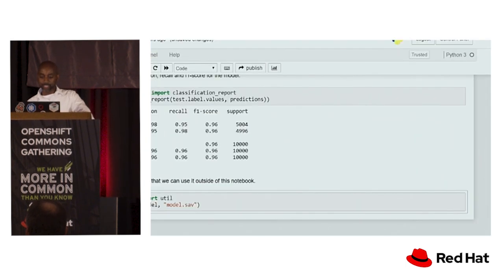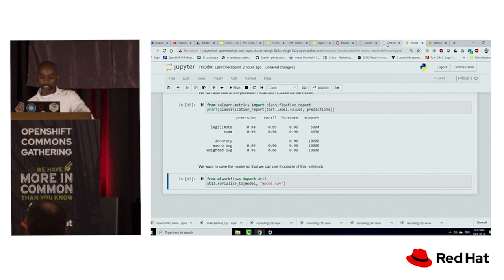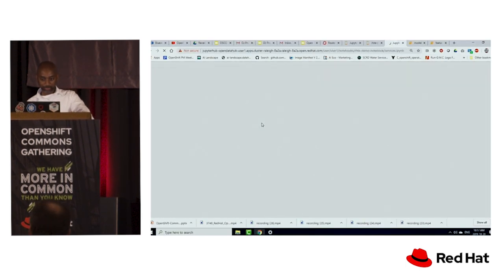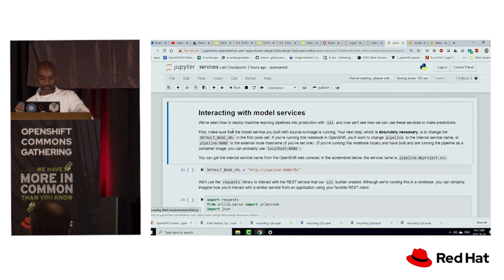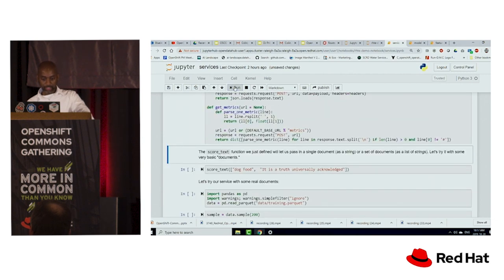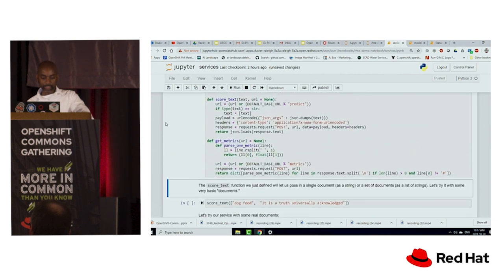So now that I have that, what I want to do is start to deploy this as a service. And as I deploy it as a service, I'm just going to run through all of these cells really quickly. It doesn't take long. And we'll see some results start to come out here.